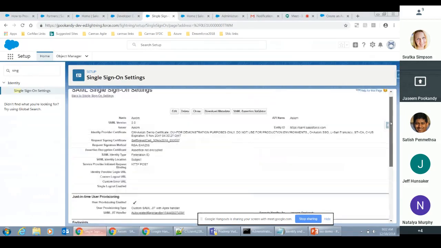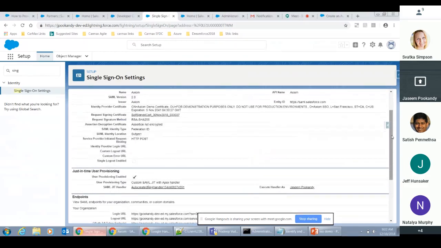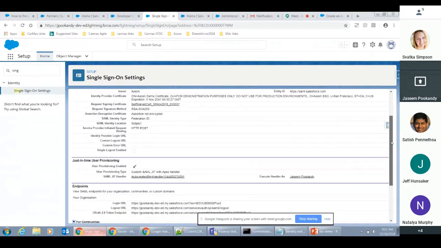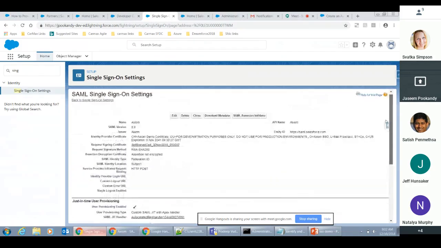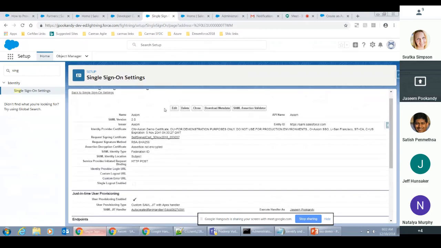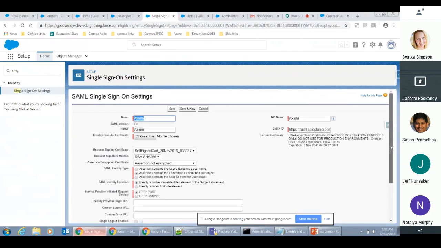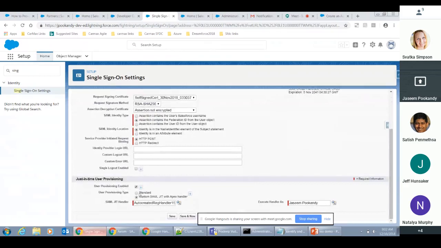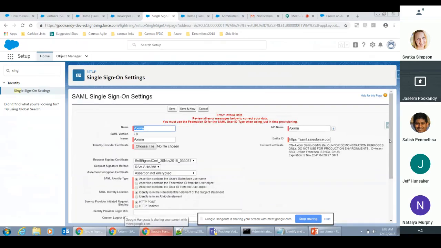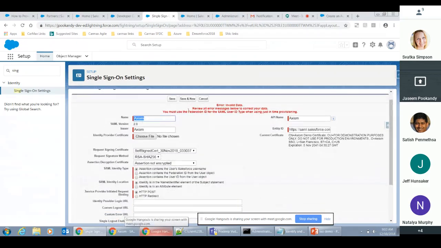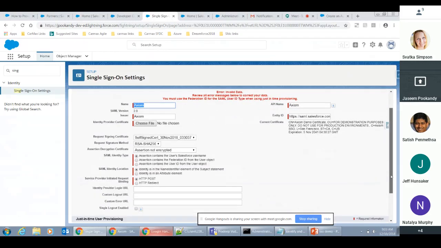Okay, so let's say if your user is new altogether and he's coming for the first time, we need to create a user on the fly, and that's when just-in-time user provisioning is set up. Now, if you edit here, one key thing you want to remember is if I enable just-in-time provisioning and keep Salesforce username as the identity type, Salesforce is not going to let you in, because as it is mentioned here, you have to use Federation ID for the SAML user ID type when you use just-in-time provisioning. So that's one thing you need to remember.